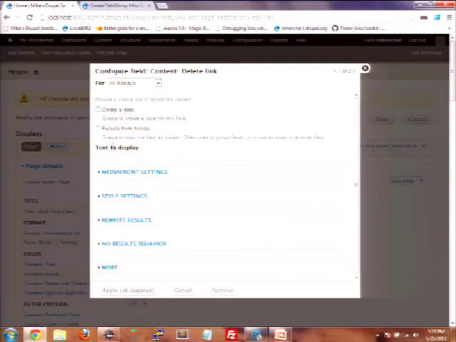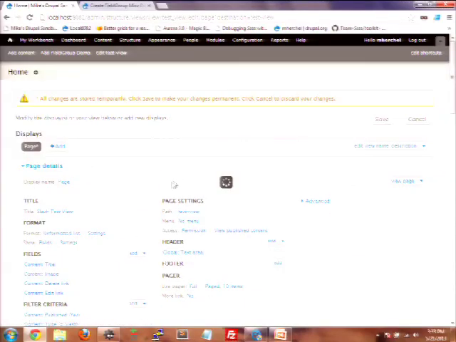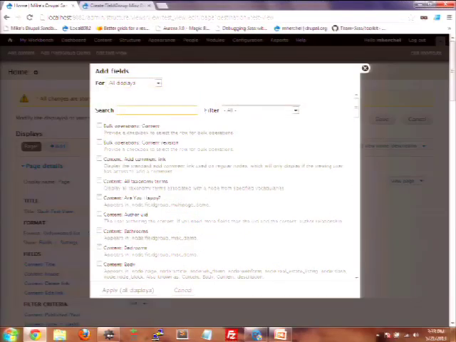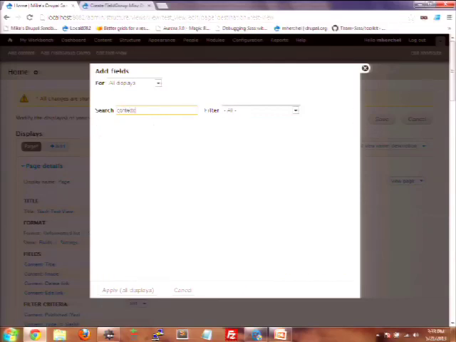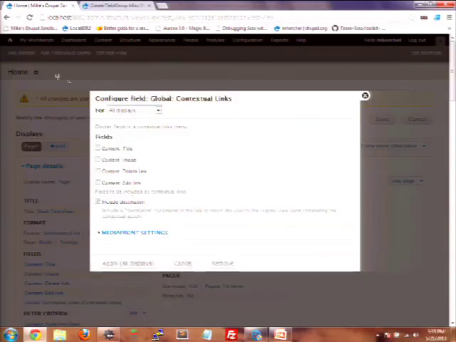Yeah. And then you want to exclude them from your display so it doesn't actually show up in the display. And then add one more field. And, what is this? Contextual links, global contextual links. And it'll ask you, well, what fields do you want to show up in those contextual links, or the ones we just added?